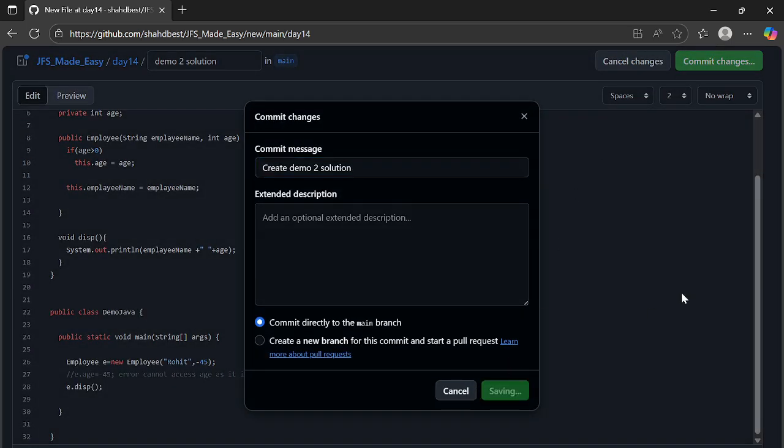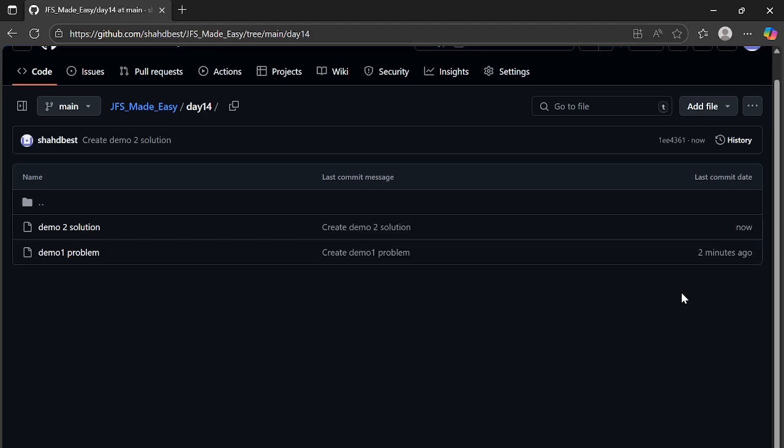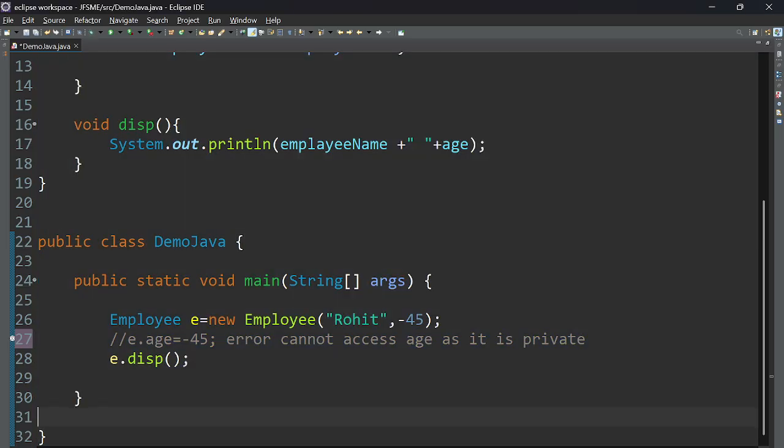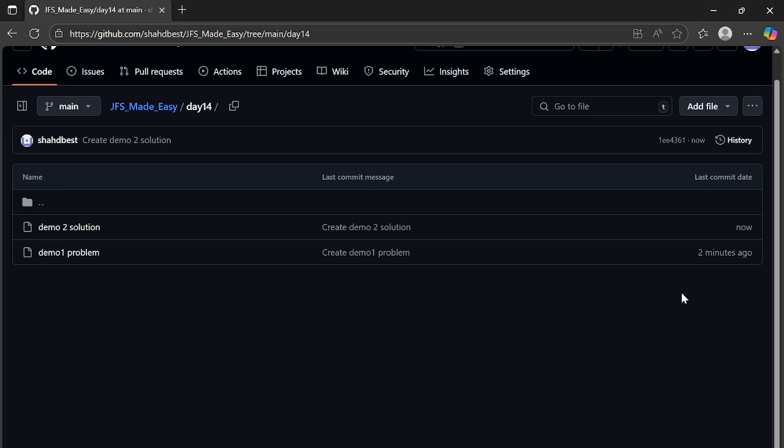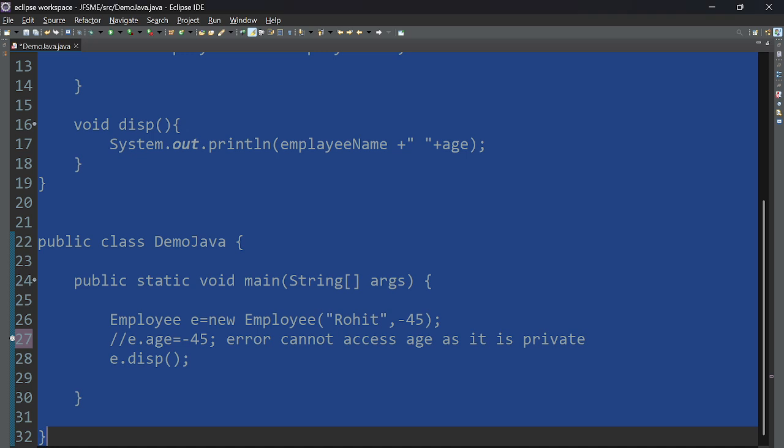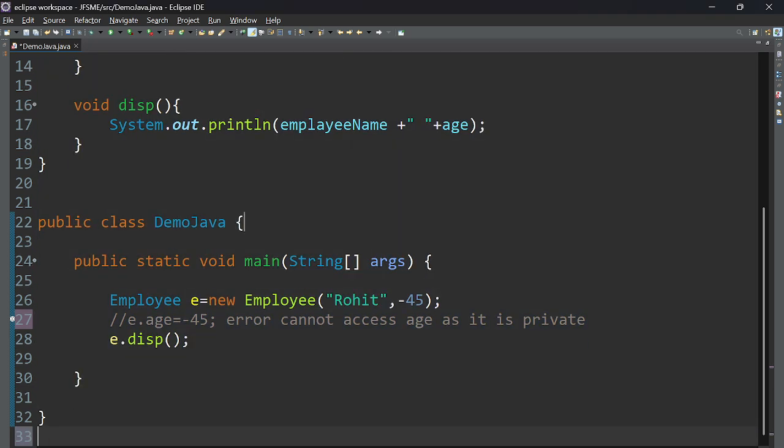What was the problem? The problem was the user can set an invalid age. Now there is a problem again. Demo 2 is a solution for the previous problem, but in this solution also there is a problem. What is the problem? Problem: once age is set, it cannot be changed. That's a problem, right? Why is that?